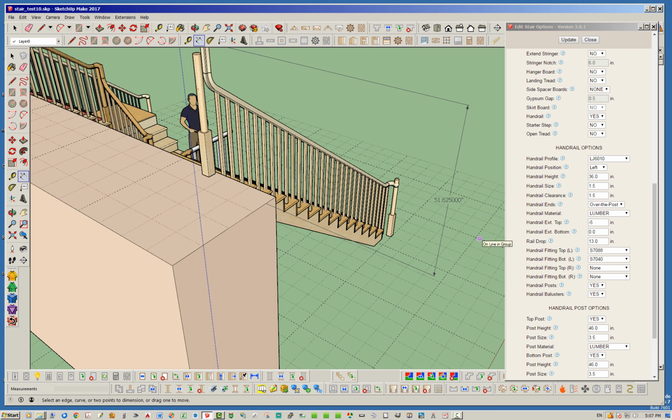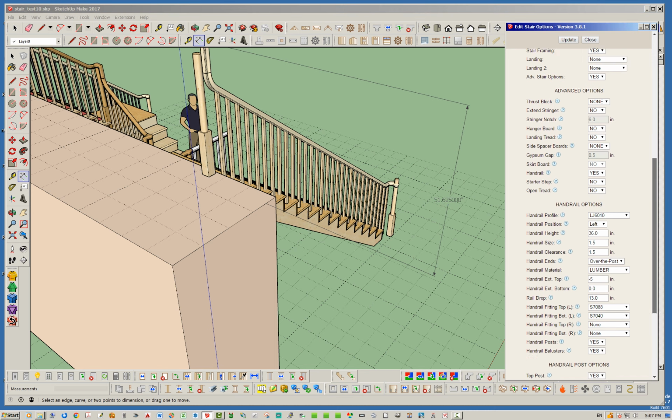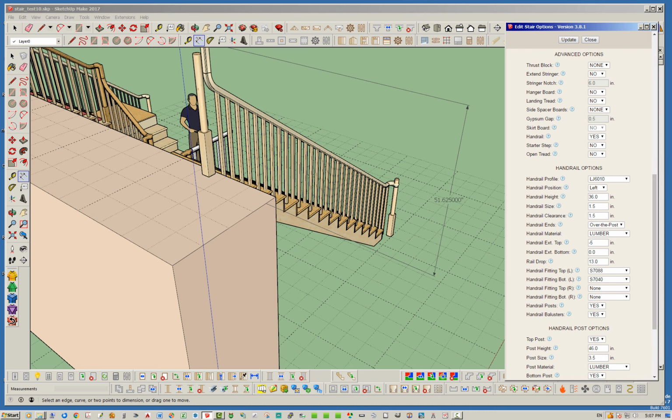So we have 51.625. Subtract, so we've got to change our rail drop from 13 to a 9.625. So there's a little bit of calculations involved here. Our rail drop should be 3.375 to get us to that 42-inch height of the handrail. So we come down over here to the rail drop, put in our 3.375, and hit update on that.